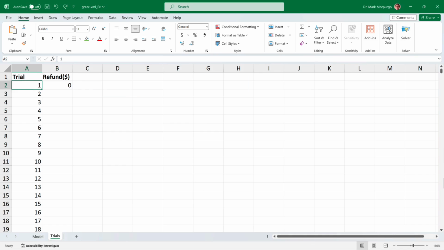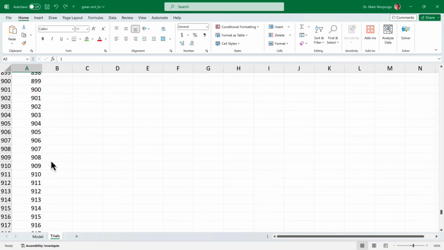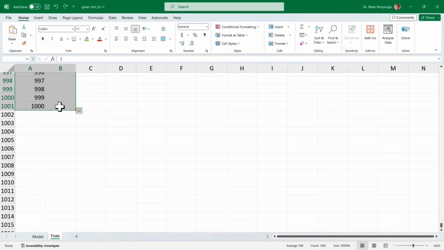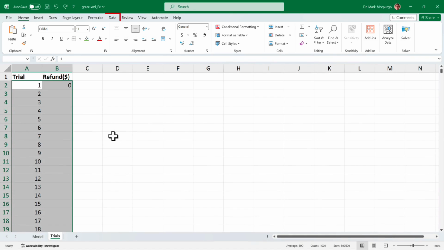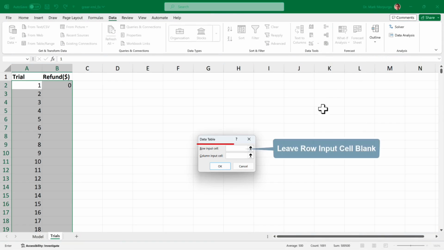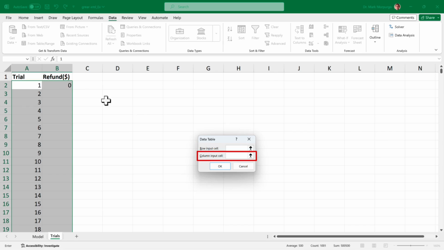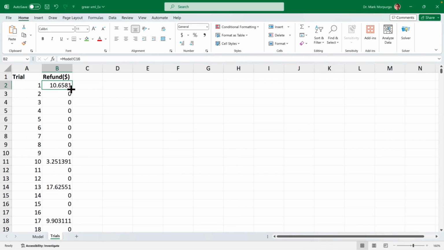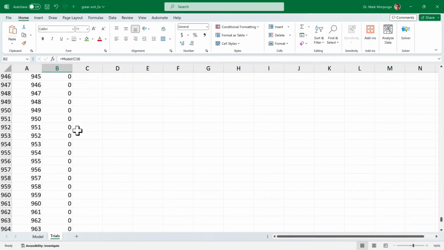Now select all the cells from A2 through B1001. Be sure not to include the header row. Then select the Data menu from the menu bar, and then from the Forecast group in the ribbon, click on What If Analysis. This drops down a menu, and we want to select Data Table since our trials are set up in a table. The Data Table dialog should appear, and for Row Input cell, leave it blank. And for Column Input cell, click on cell A1, where we have the heading Trial. Click OK, and just like that, Excel has generated 1,000 trials for a simulation.